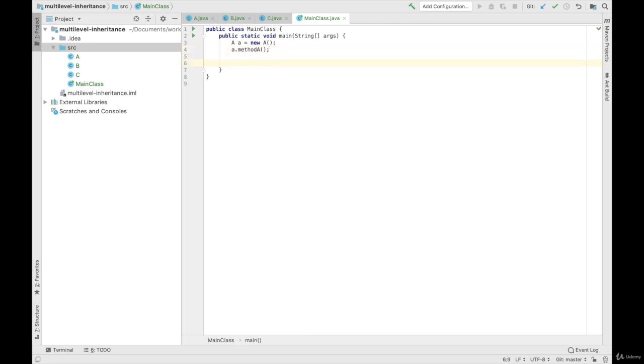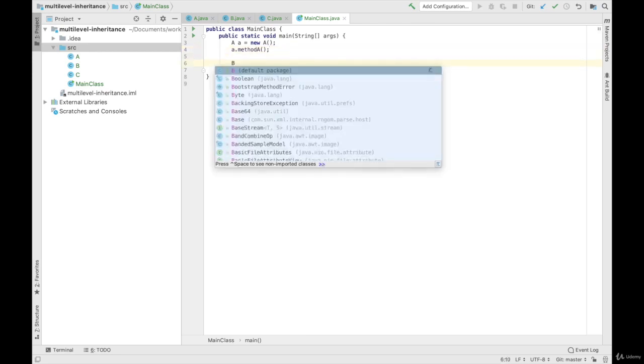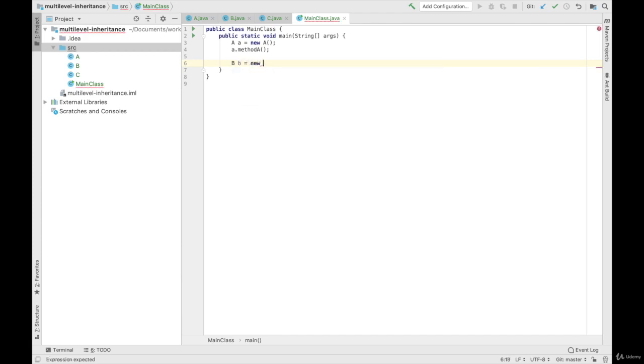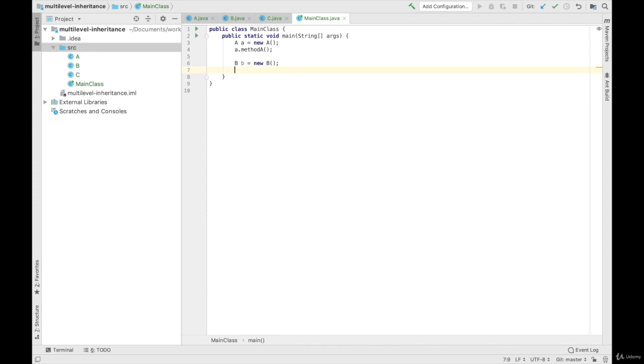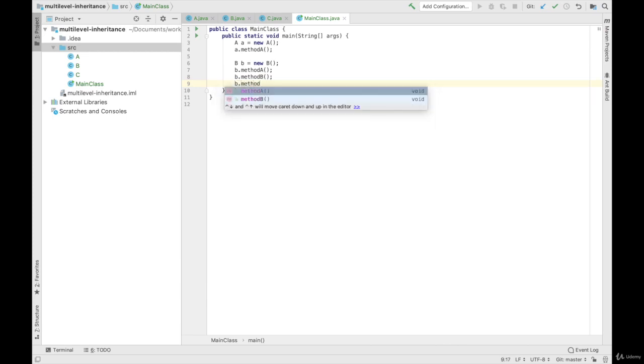This is good, but I'll create the object of class B now, equal to new B. I can access methodA from here, and I can also access methodB from here. So from class B you can access methods in class A, which is the parent of class B, and you can also access methodB, defined in class B. But you cannot access the methods defined in class C. The compiler will throw an error on this because it is defined in the child class of class B.